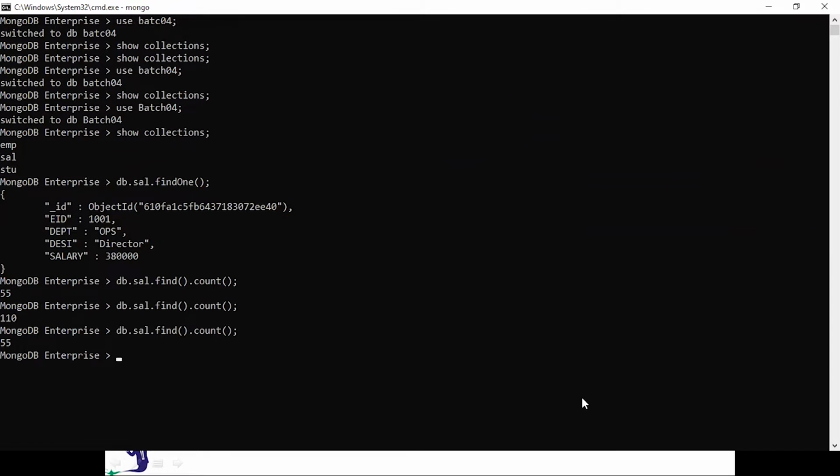55. So by default, if you will not specify the drop option, mongoimport will keep on appending to the existing collection. So if you want a new collection to be created, then you have to say double hyphen drop. Is it clear? Yes. Right.